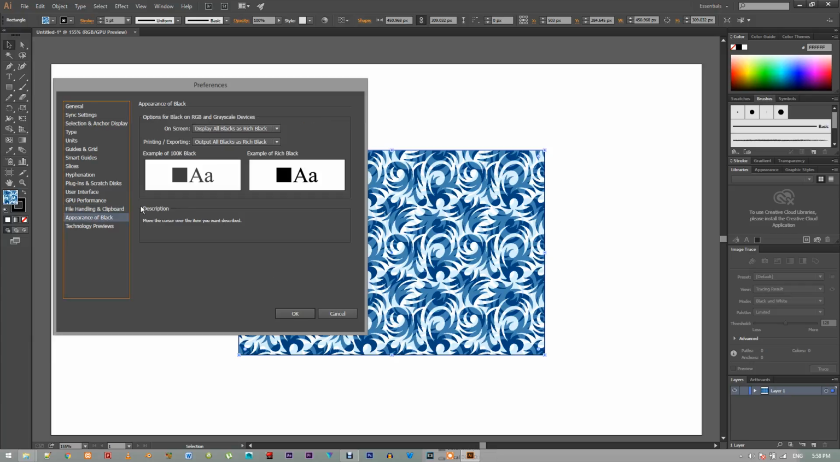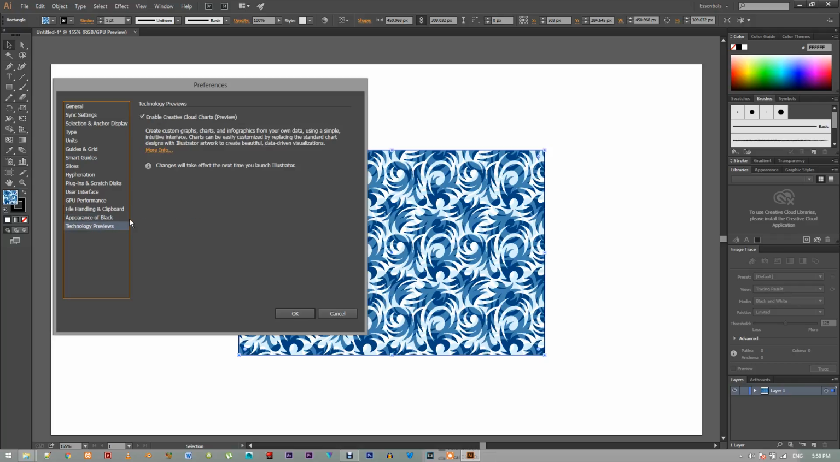And then appearance of black, you can have a 100K black or a rich black, that is crushed black. By default, it's crushed black, and I'll just leave it at that. Technology previews are for Creative Cloud charts and all that. I will talk about it later. So this is all about the preferences. You can set your preferences in whatever way you want.